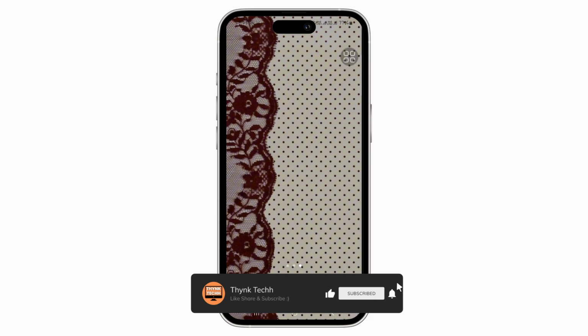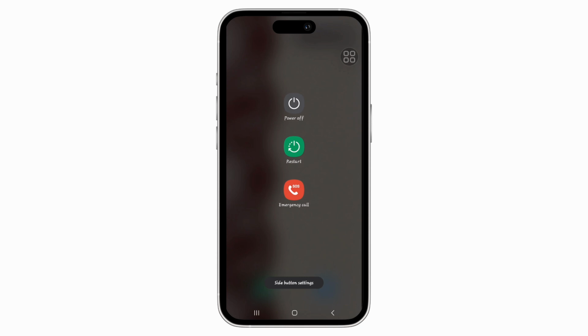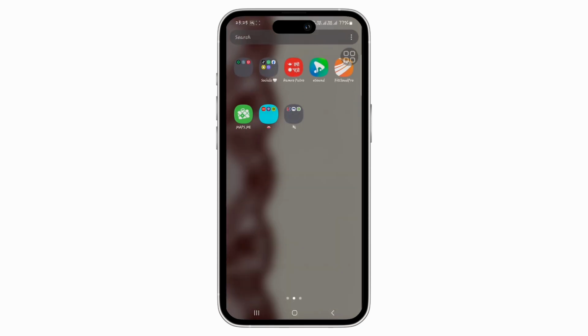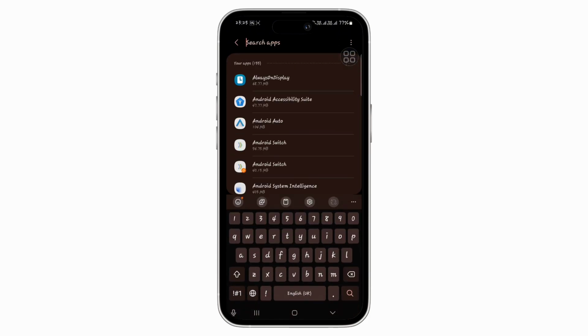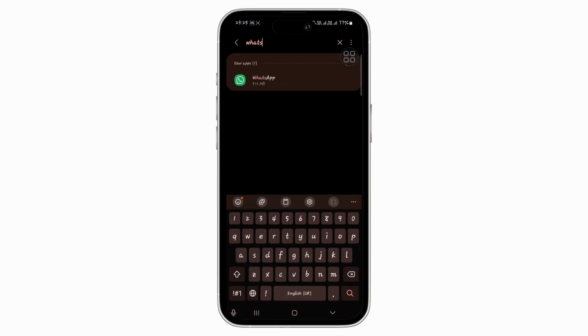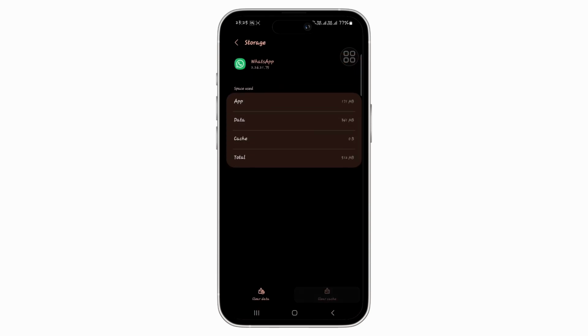Now, you can also restart your Android phone. A simple restart can often resolve temporary app or system problems. Then after if the issue persists, you can go to settings, then scroll down and go to apps. From here, click on the search bar in the top and then search for WhatsApp. Click on it, scroll down, select storage, click on clear cache.